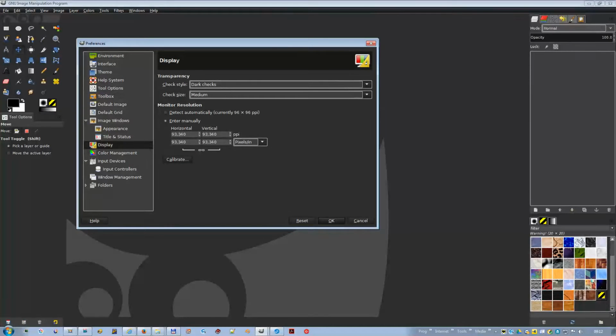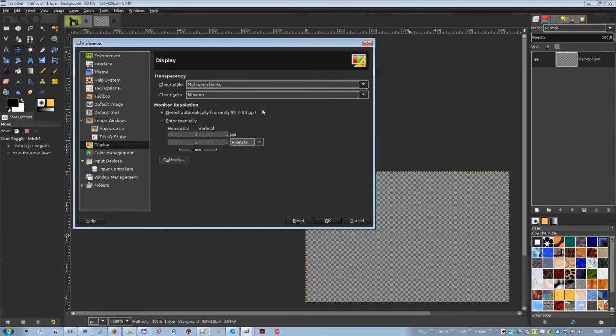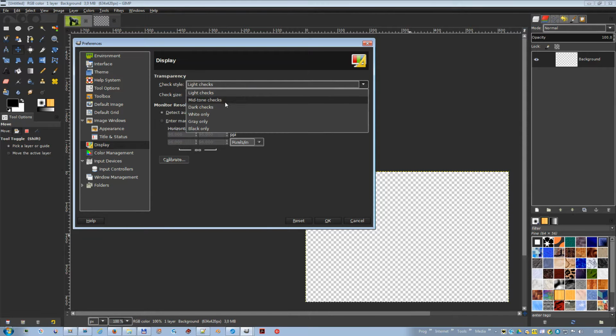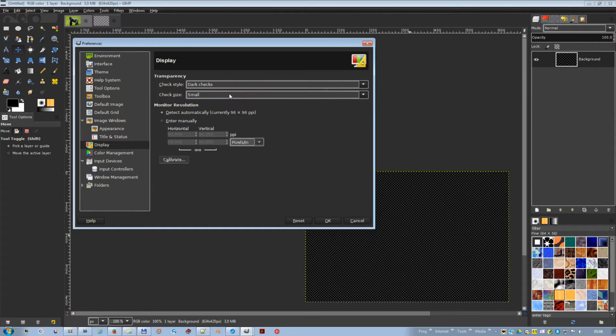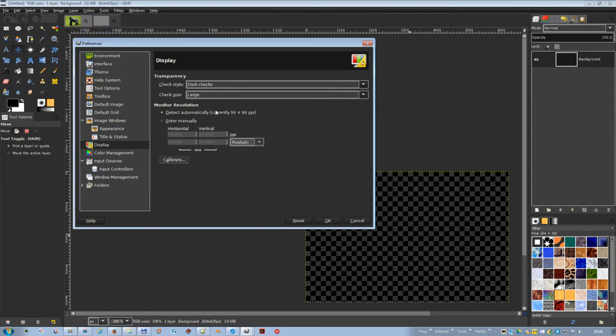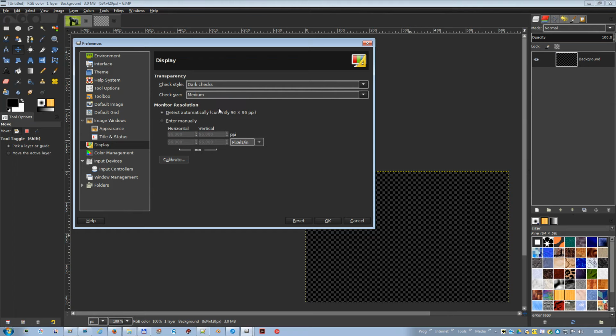This page lets you customize the way transparent parts of an image are represented, and lets you recalibrate the resolution of your monitor. By default, Gimp indicates transparency using a checkerboard pattern with mid-tone checks, but you can change this if you want, either to a different type of checkerboard or to solid black, white, or gray. Here you can alter the size of the squares in the checkerboard pattern used to indicate transparency.